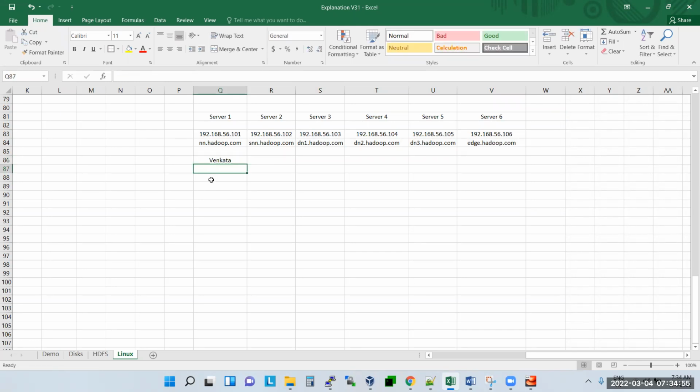Venkata logged in here. So I want to ping server 2. If I want to ping server 2, what will I do? I can say ping snn.hadoop. This is one way I can use.